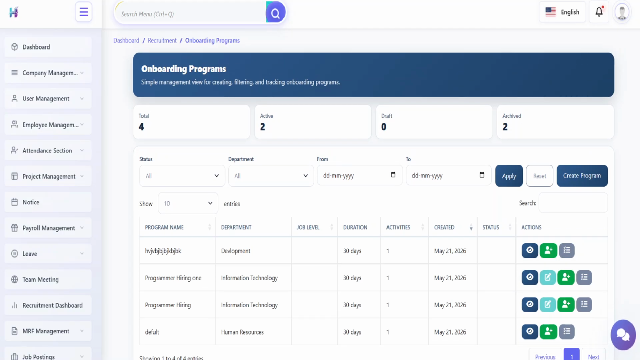And at the top, we can use filters to select the status, department, and a from and to date range to search for a specific program even more easily.